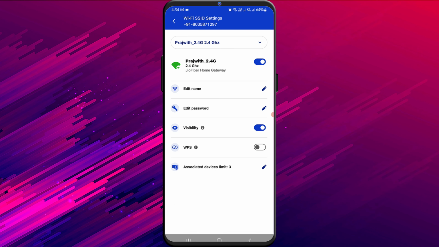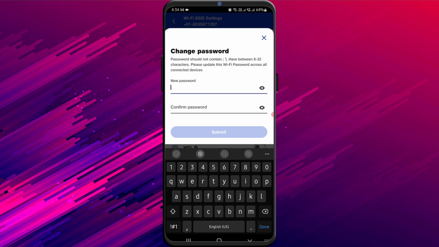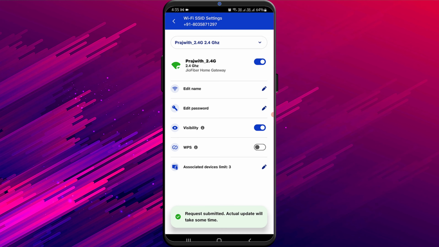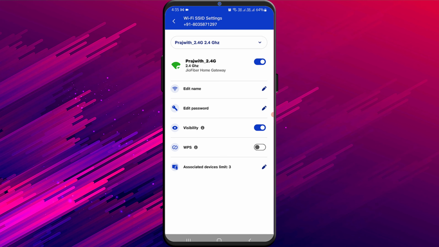Now click on Edit Password. Enter your desired password, and re-enter it below. And now click Submit. Done. Password is changed successfully. And it takes 10 to 15 seconds to reflect the changes in your Wi-Fi router.